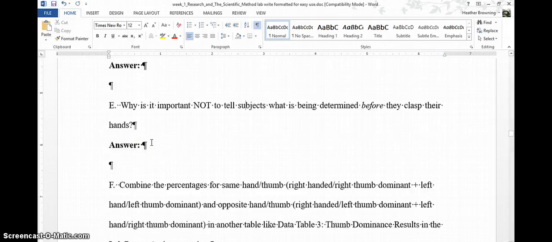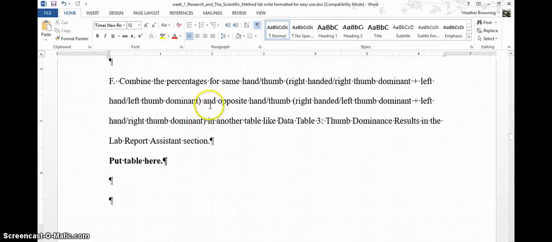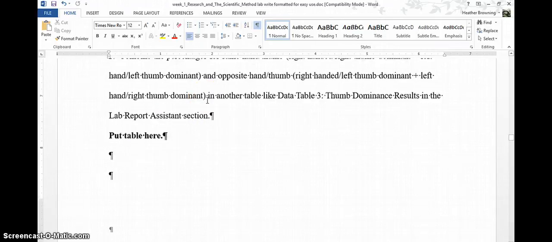I tried to fix everything, but let me tell you, the format in the sucker was horrible. Why is it important not to tell people? All of this will be things you'll be reading about: bias, sample size, why do we care? We combined the percentages and we stuck them in there.